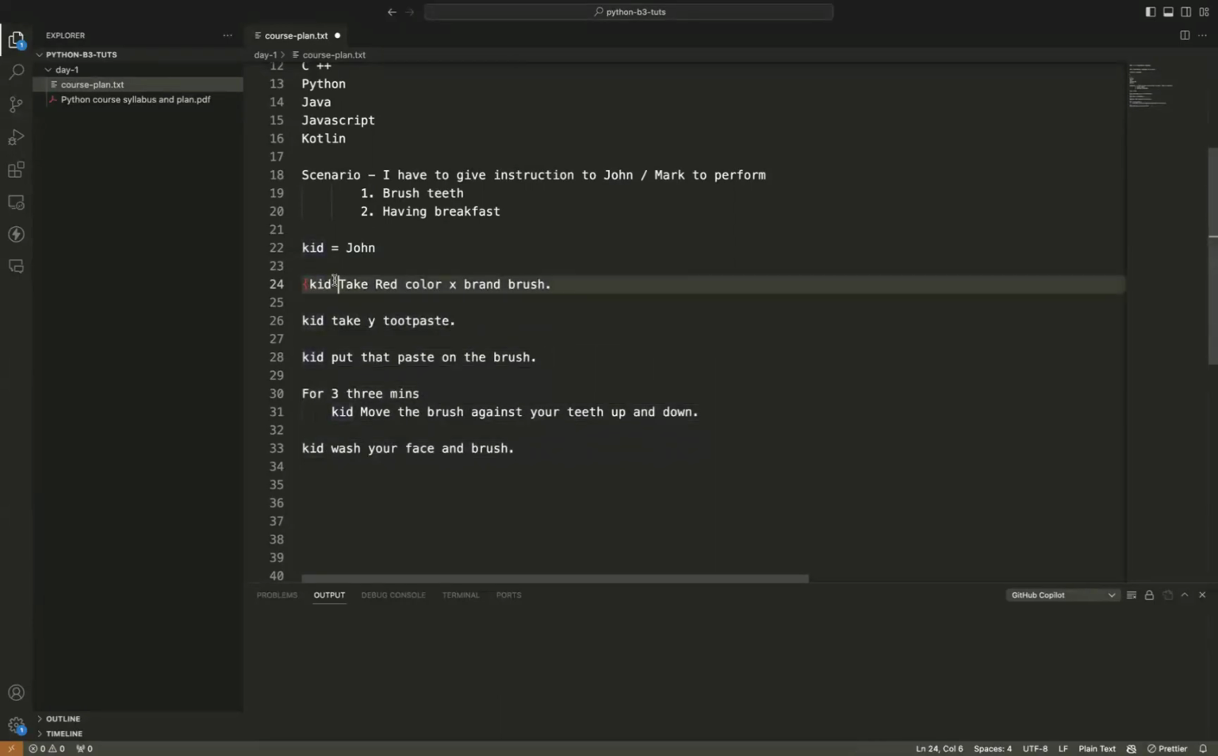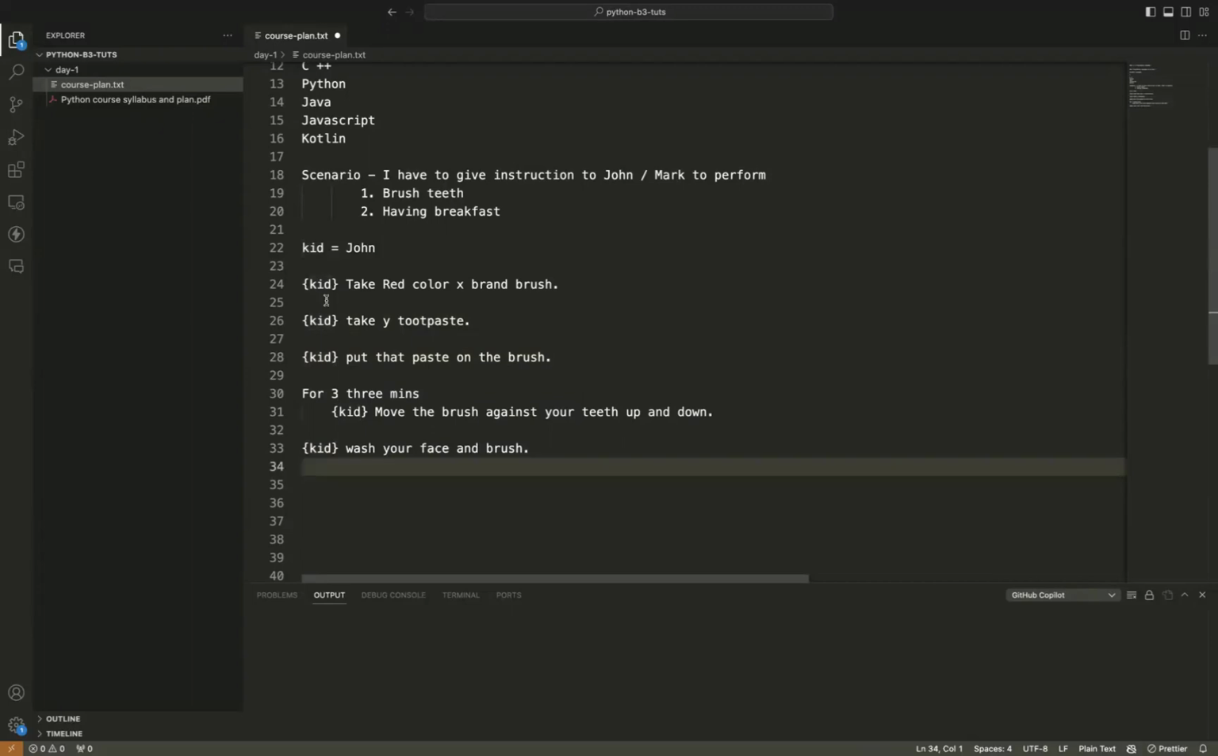Variable is nothing but a placeholder for you in the instruction. This placeholder can change, can vary based on that instance. In this instance, the kid variable holds the value called John. In the next instance, I can change this value to Mark. Now my instruction set has completely changed to a value called Mark. Now I'm giving instruction to the person called Mark, or the device called Mark here, right?